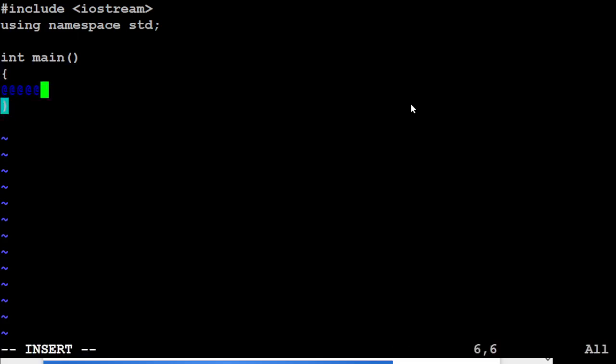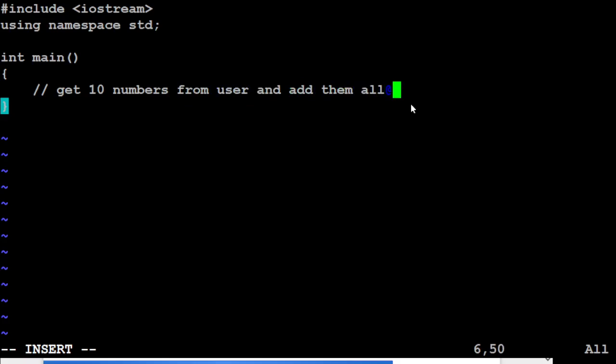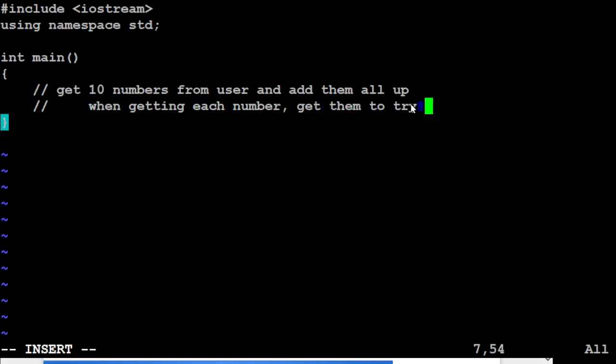Let's see, maybe this time around we'll get 10 numbers from the user and add them all up. But when getting each number, get them to try again until they really do give you a number.